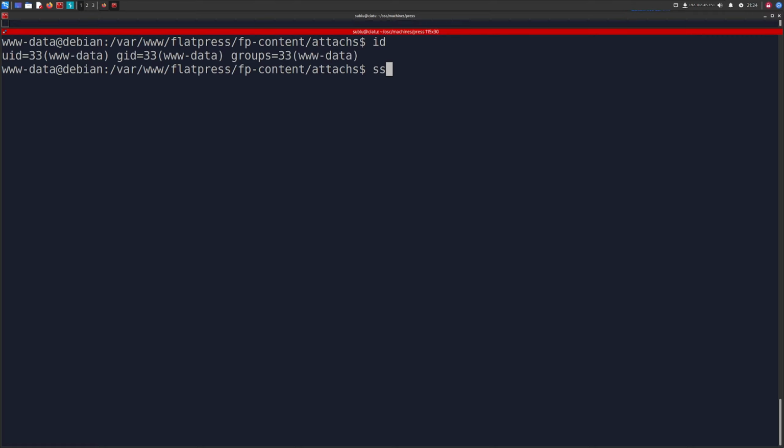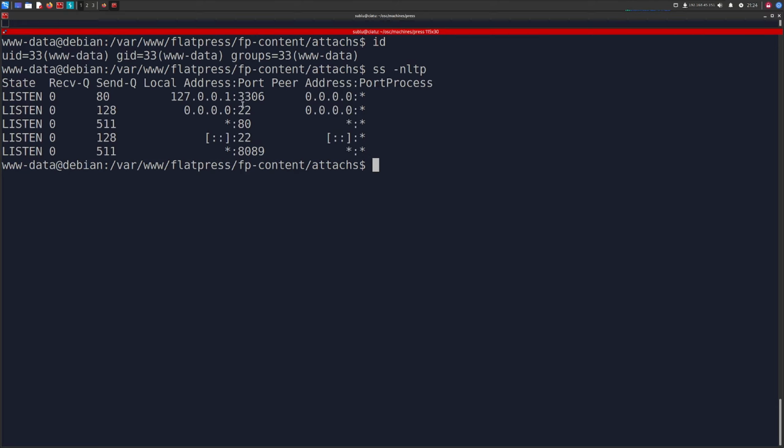We could do ss -nltp to see what services are running on the box. We could see that MySQL is running on the box on port 3306 and it's running on localhost. We can try and find credentials to that.